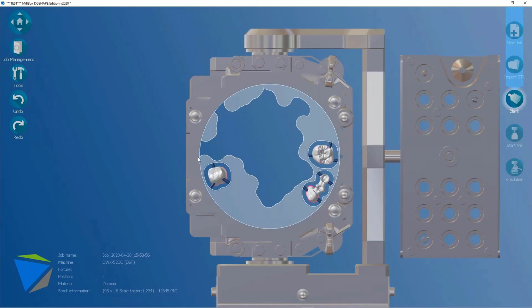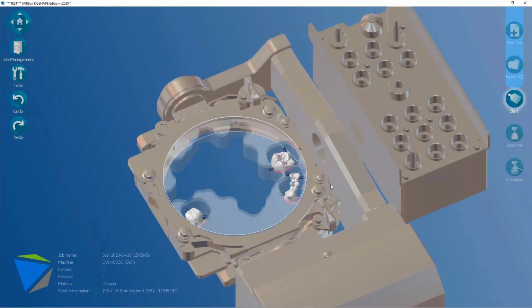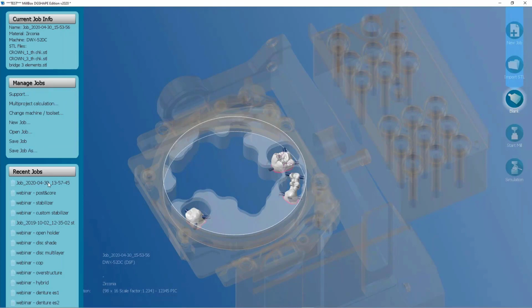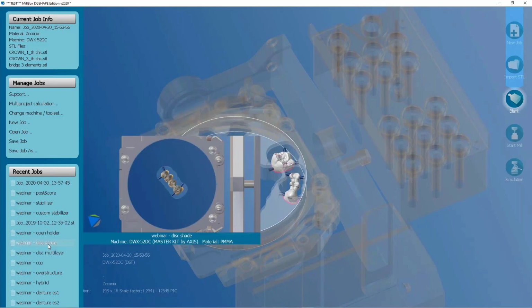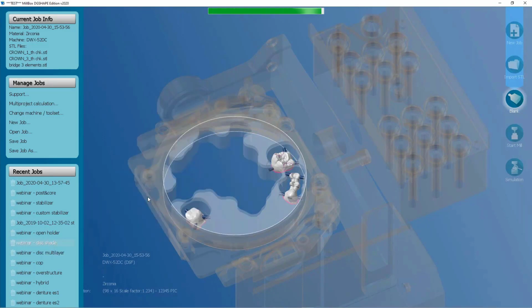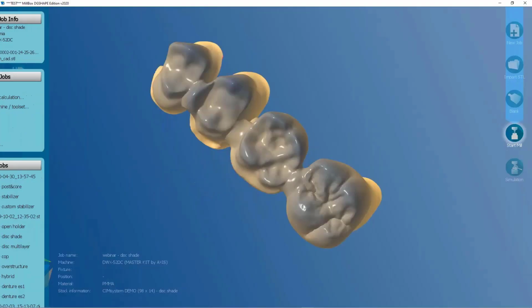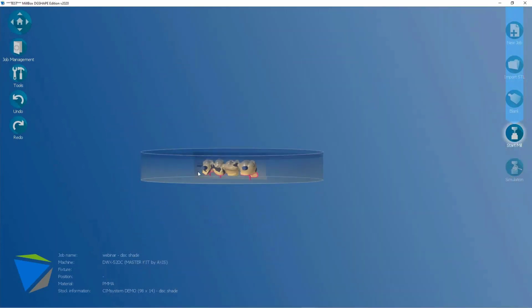It's a nice thing. Also, continuing to speak about the blank, I want to open another sample where, for example, I want to show you how we show a shaded disk and not a multi-layer disk. In this case, as you can see, I chose a multi-layer disk.